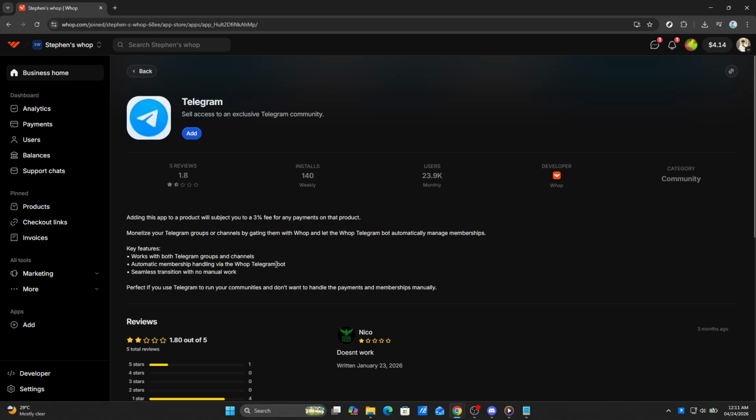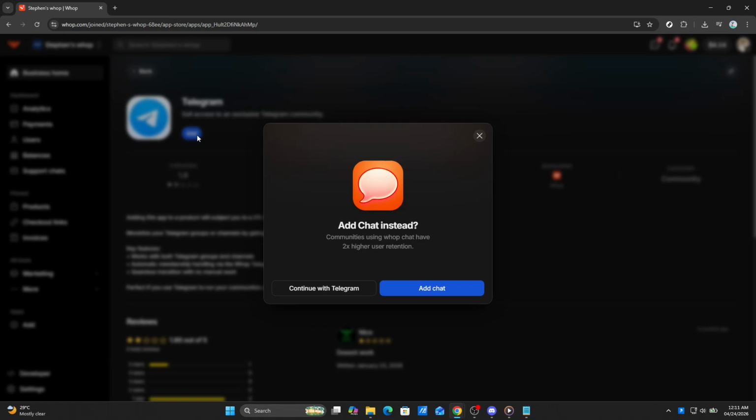Once you've confirmed that this is indeed the app you want to add, look for the button labeled Add and click it. This action will initiate the process of integrating the Whop bot with your Telegram account. It's a fairly simple process, but if you encounter any issues, make sure to double-check your internet connection or refresh the page. And there you have it.